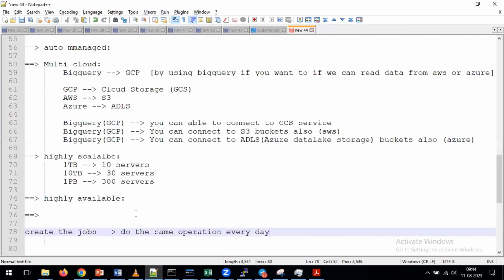Every day you cannot come in front of the system. For example, every day morning at exactly 10 a.m. I want to perform the same operation. If you do it manually, what will happen? Every day at 10 a.m. you need to log in, open the system, connect to the cloud, and do the operations manually. Sometimes if you forget, you cannot perform these operations, right?